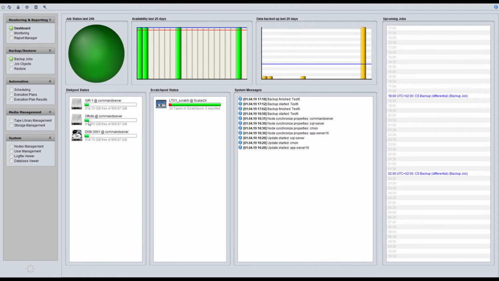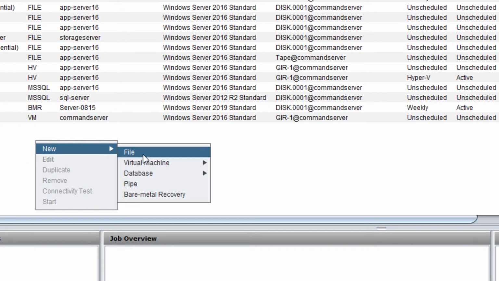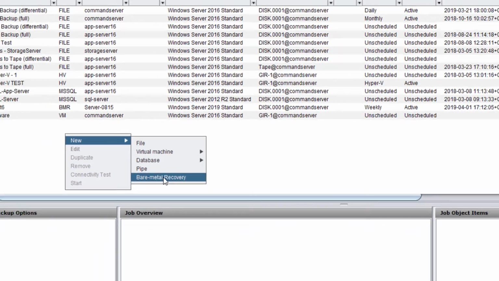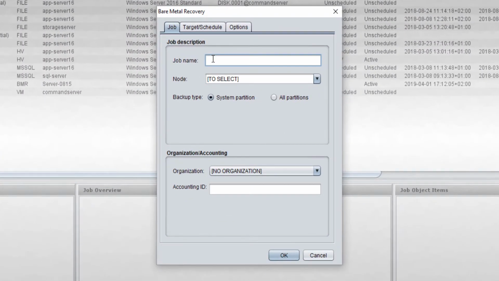Once inside the DataCenter GUI, you can click on backup jobs here. In the empty space, right click inside and then do a new and then bare metal recovery here. Once inside, you can go ahead and define a job name. In our case, we're going to call it my BMR backup.